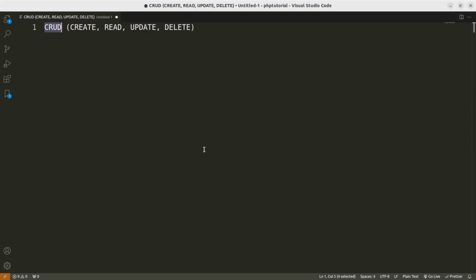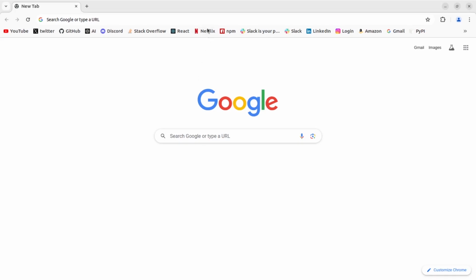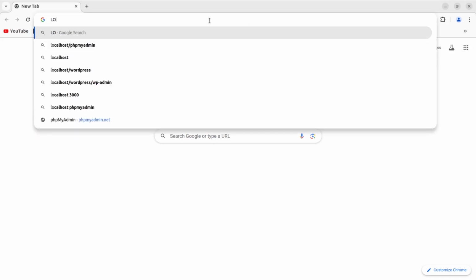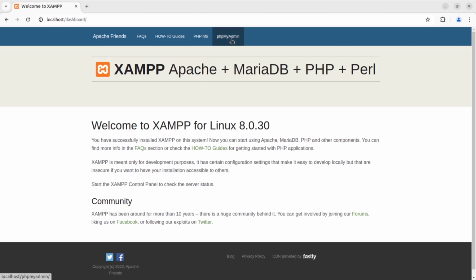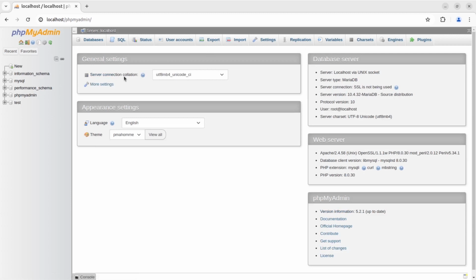And before we move on to coding in PHP, let me show you a very handy tool, that is phpMyAdmin. Now let me bring up our Chrome browser and let's browse to localhost. Hit enter and click on this phpMyAdmin link, and make sure that you have started your Apache web server as well as MySQL database server. Click on this link and it will take you to this interface.